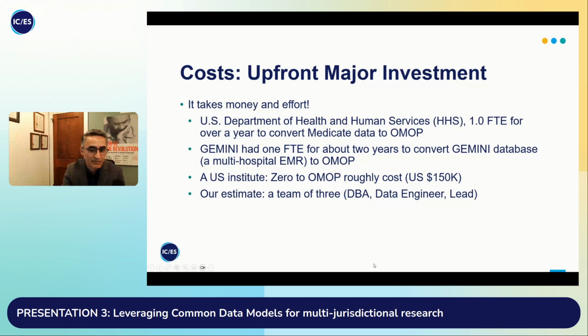There is a lot of upfront major investment, of course, required for OMOP. There are a few examples here that we researched in different organizations, of how much they spent or resourced on the creation of OMOP. We concluded that we would need a team of 3, a DBA, a data engineer, and a lead for each data center to be able to, in an expanded version, create and run OMOP data. Next slide, please.